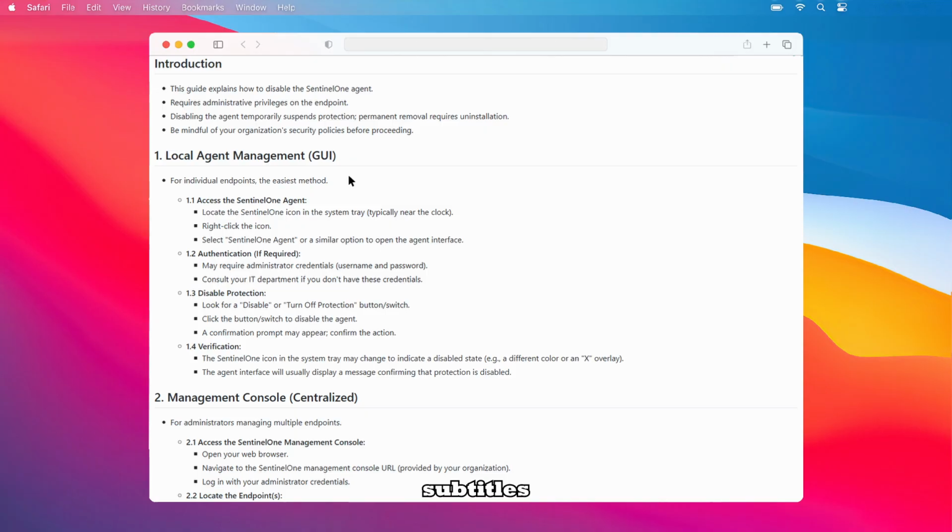First, locate the SentinelOne icon in your system tray, typically found near the clock, and right-click on it. Then select SentinelOne Agent or a similarly named option to open the agent interface. Keep in mind that authentication may be required at this stage, potentially asking for administrator credentials. If you don't have these, please consult your IT department.